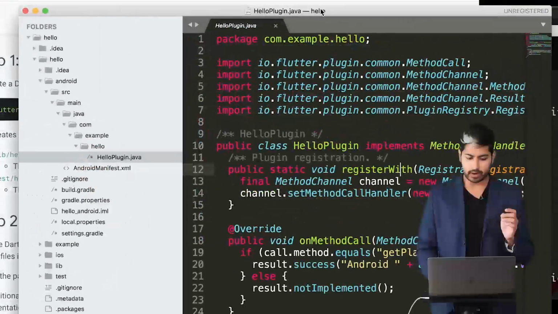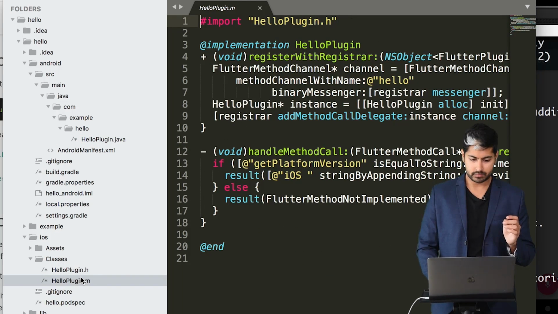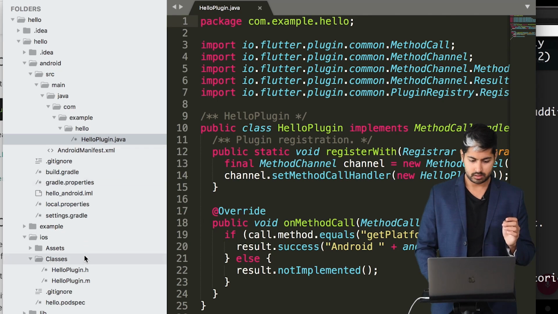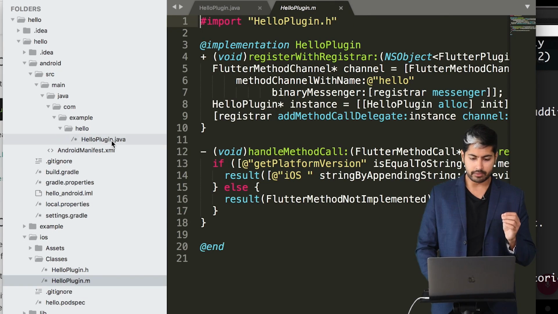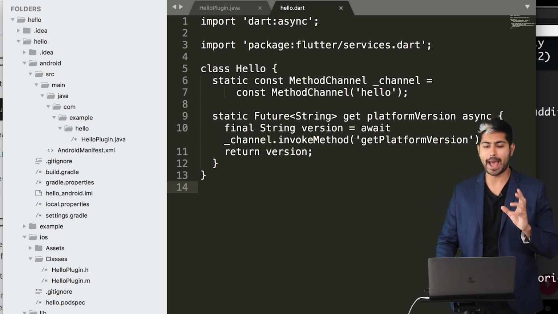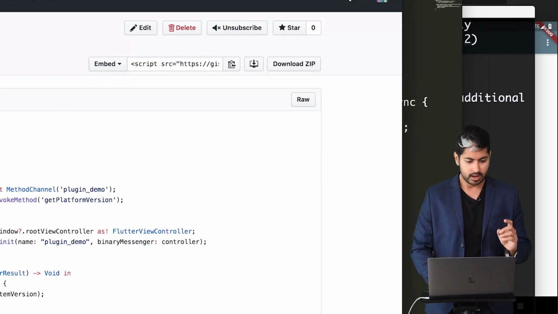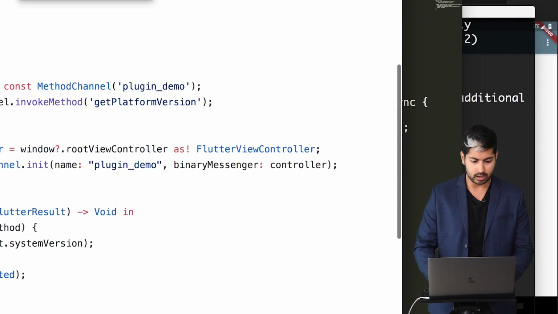Okay, so great. It's got an Android file, and it's got an iOS file, and it's got a Dart file. So if I go to helloplugin.m and .java, so basically these are the Java files and the iOS Objective-C files. And then I'm going to have my hello.dart file. So here's what happens, okay? So I have this code right here. I actually wrote it down, but let me show you what I mean here.